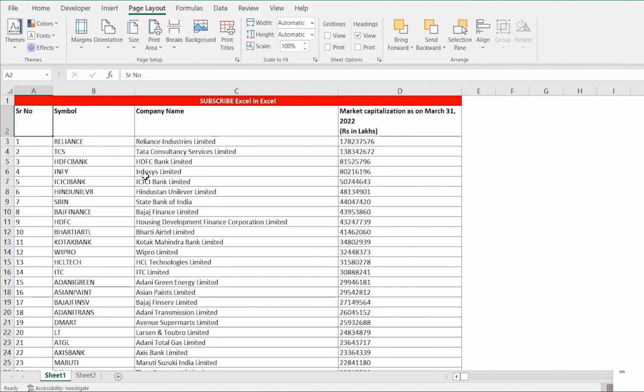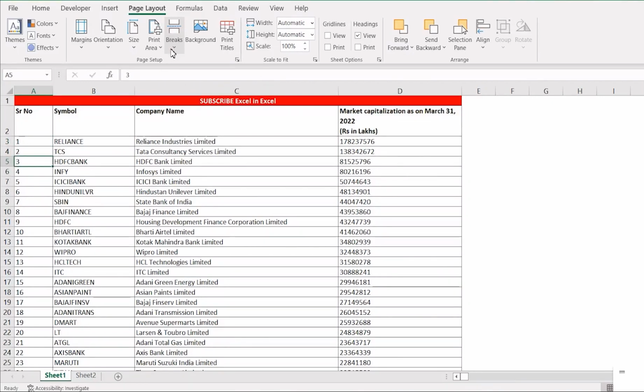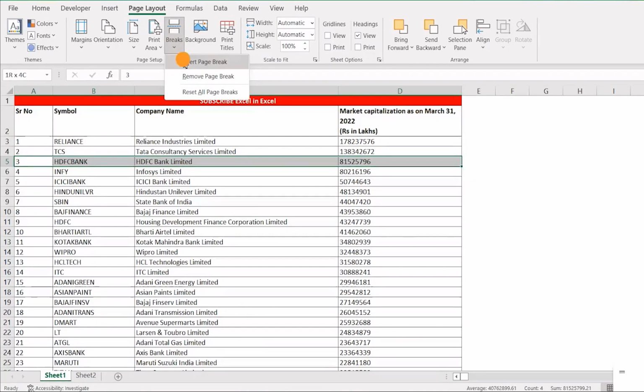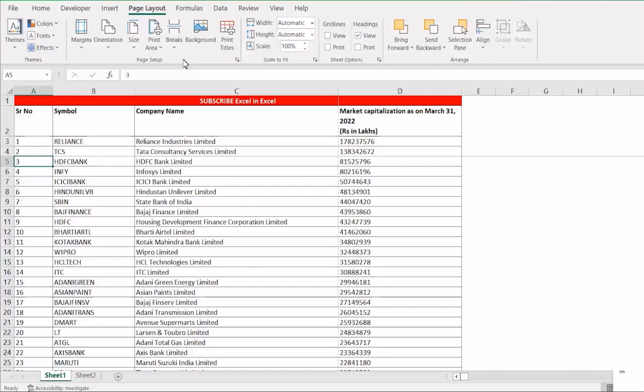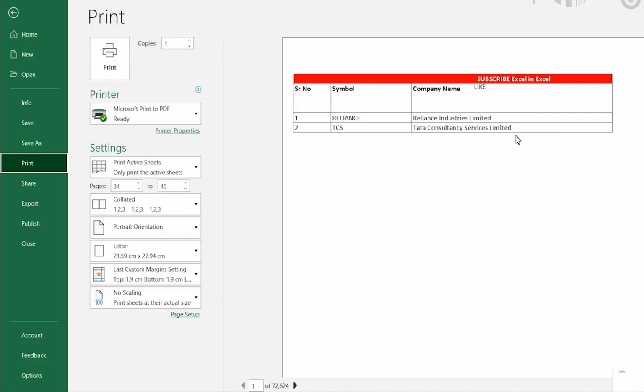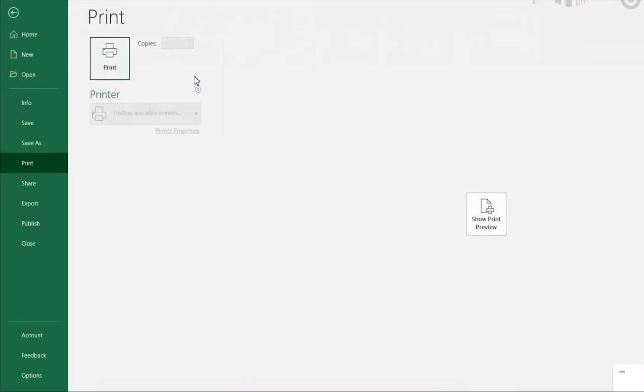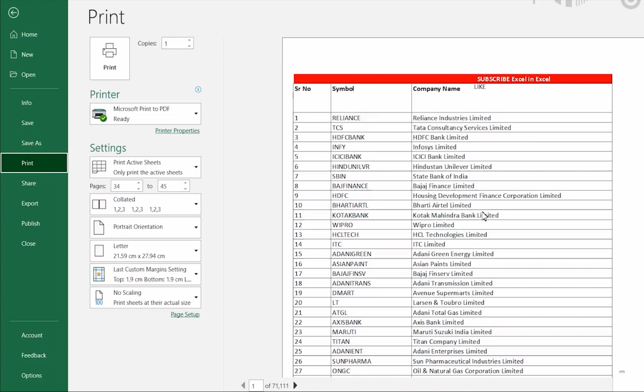Then again there's an option which is the page break. Let's suppose I want to have a print up to TCS only, then I will use the option of page break and I will insert a page break in between. And if I press Ctrl P right now, you can see that Excel has printed only up to TCS. If I want to remove my page break, then again I will select the region and go to the page break area and remove the page break inserted earlier. And now if I press Ctrl P, you can see that the page break has got removed from the whole of the sheet.